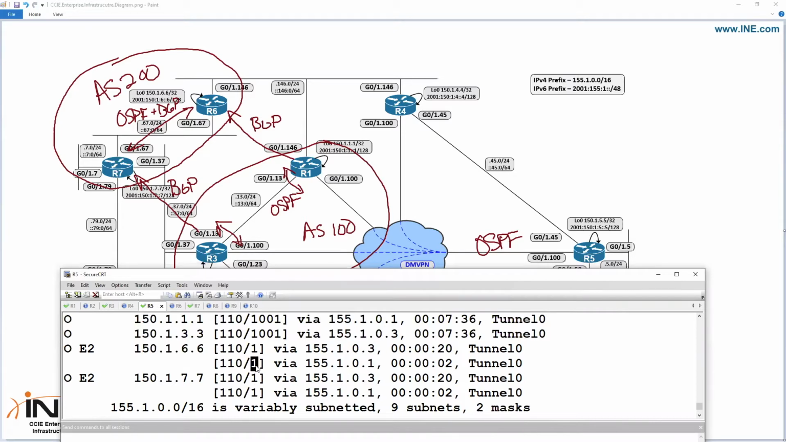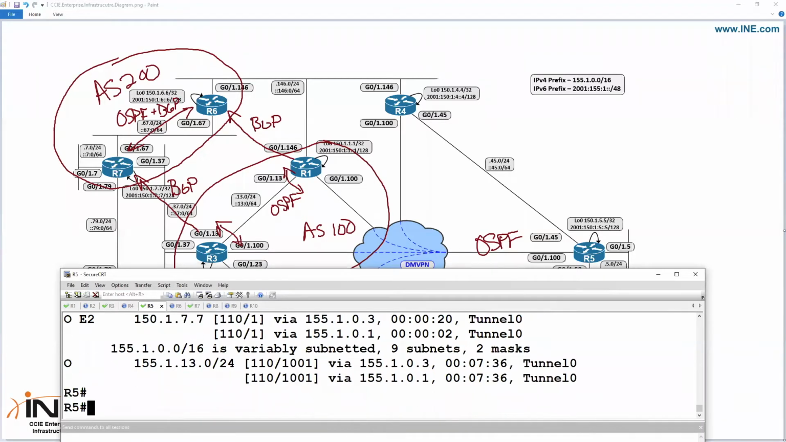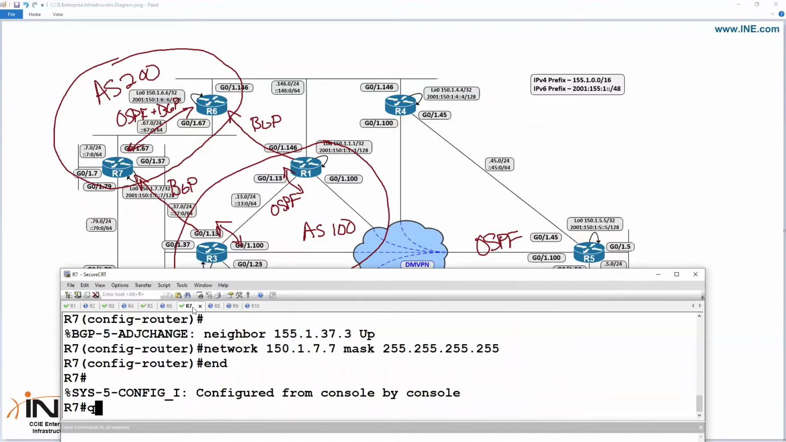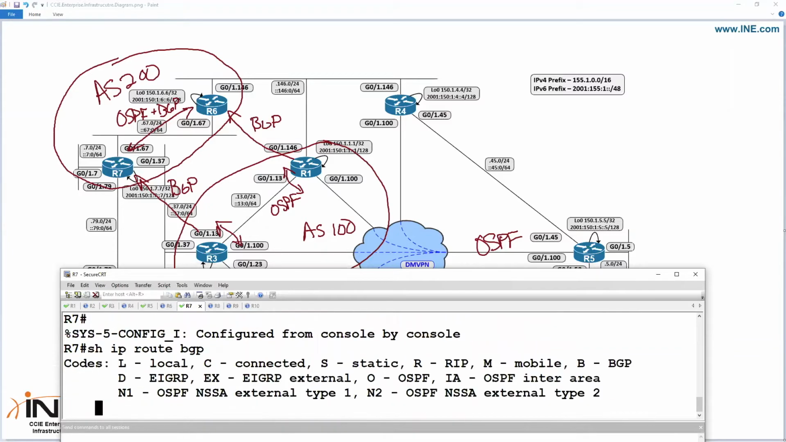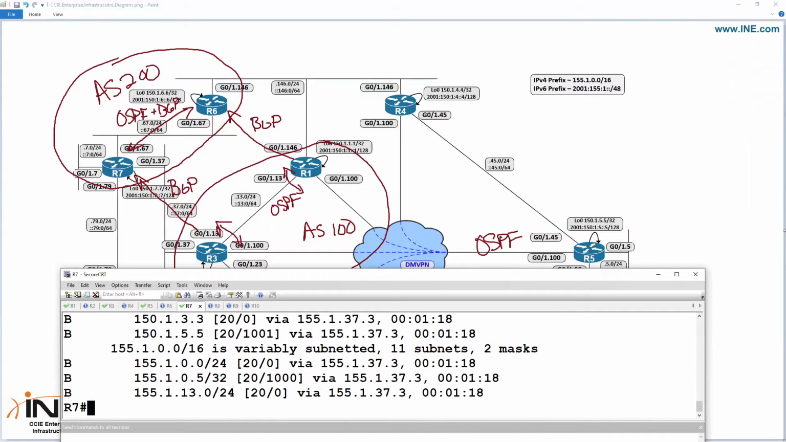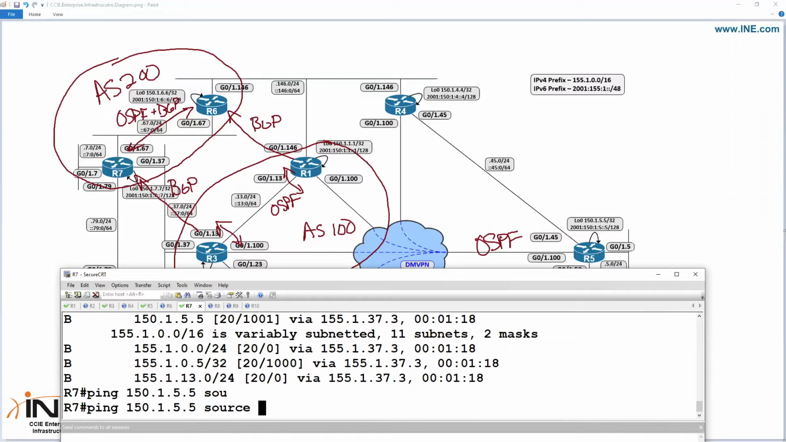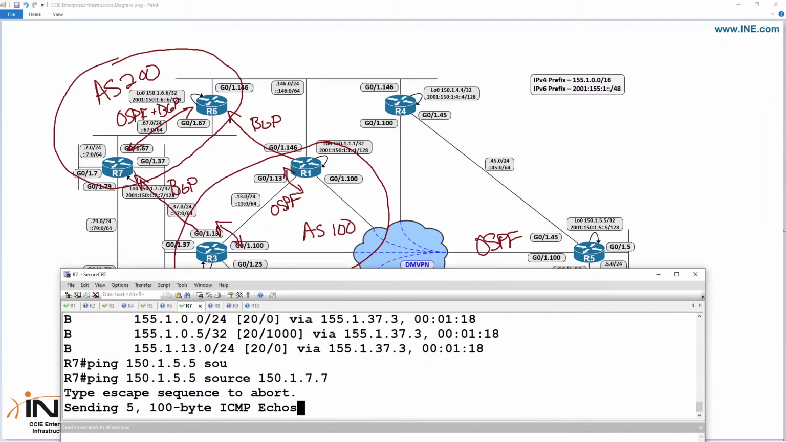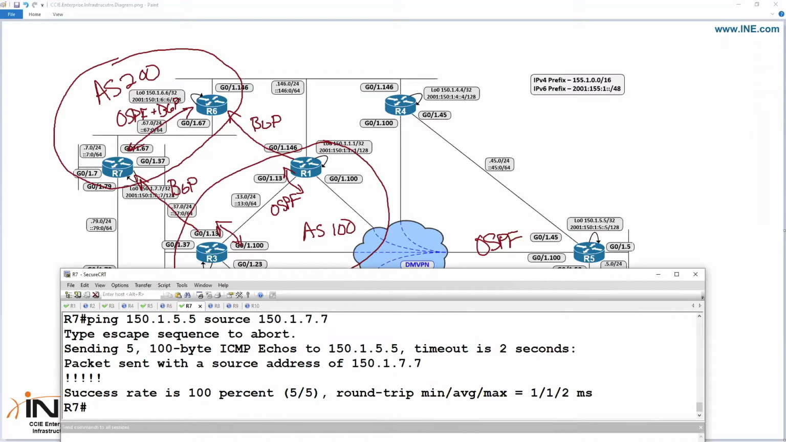as they advertise the external prefixes into the OSPF domain. Okay, so let's look at router 7 and show IP route BGP. We have 1, 3, and 5's loopbacks learned by BGP. And let's see, can we ping to 150.1.5.5? Excuse me, as we're sourcing from 150.1.7.7. Yes, we can. So we have connectivity between the two domains.